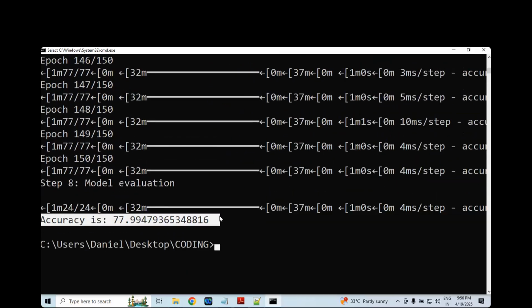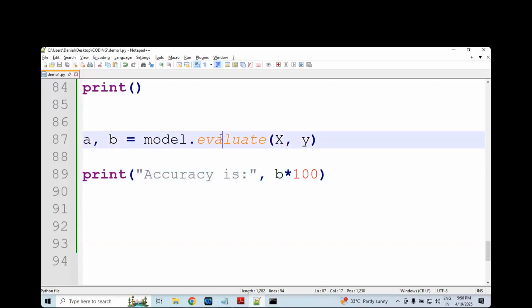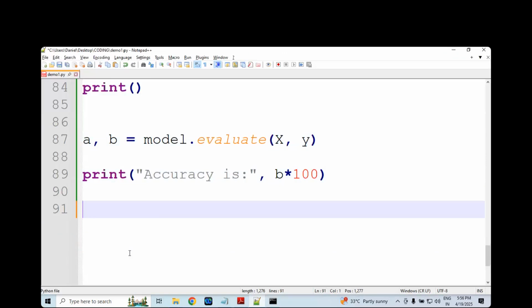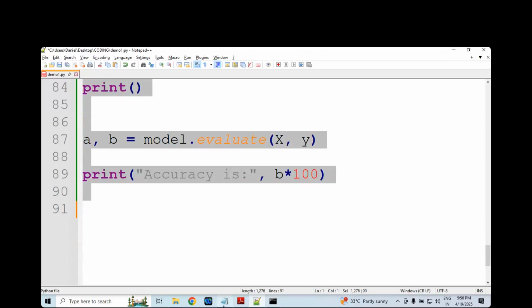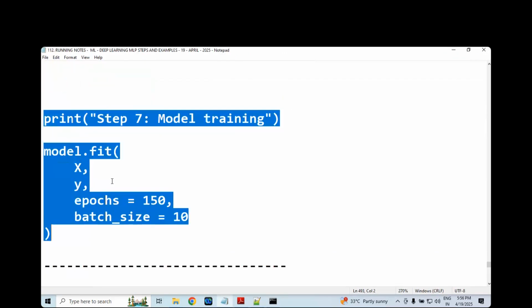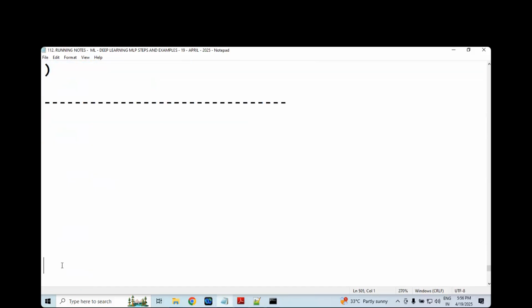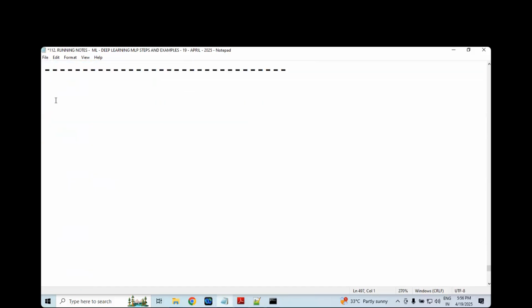What accuracy? Stable, right? Now, before doing prediction, we can do evaluate. Model evaluation is nothing but you need to call the dot evaluate method. What method? Dot evaluate method. Let's take this one. You can just try to apply here. Model evaluation.